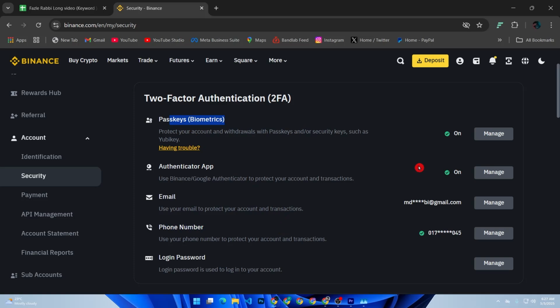And that's it. That's how you create a Binance account in 2025. Safe, secure, and ready for action.